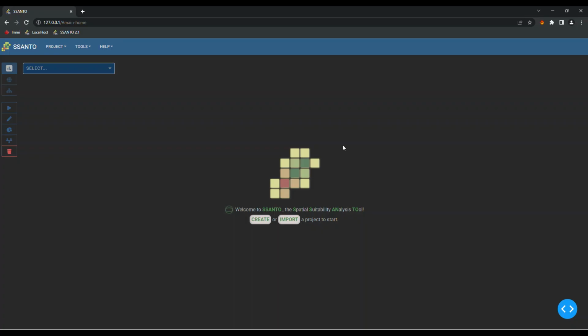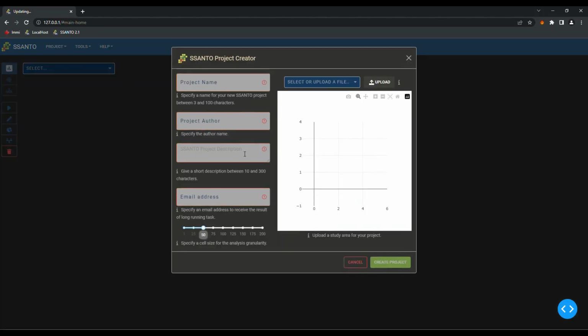To open a project, we can either click Create if we want to create a new project, or Import if we want to open an existing project, or we go here to Project and click Create New or Open Project. I'm just going to create New Project here, and a window will pop up where you have to fill out some basic data about your project, so the project name. I'm just going to call it Tutorial, lead project author, then a description of your project, and an email address.